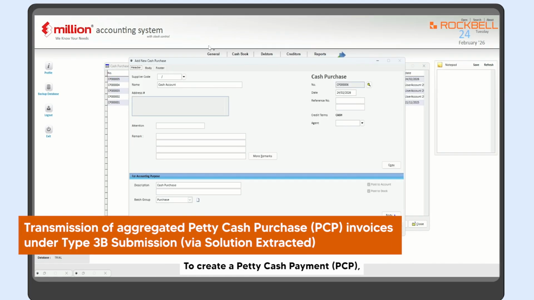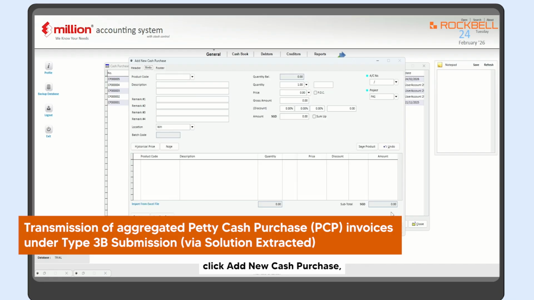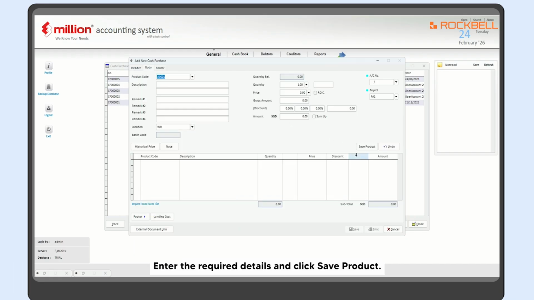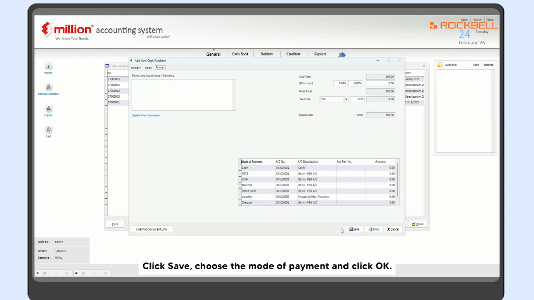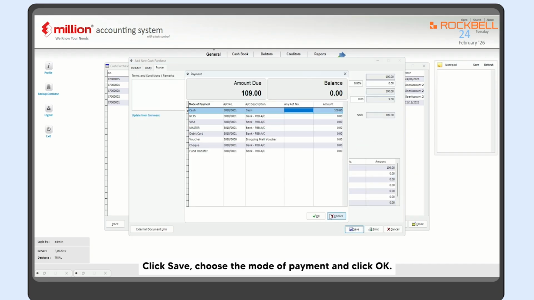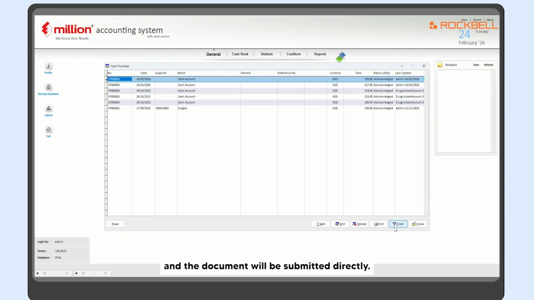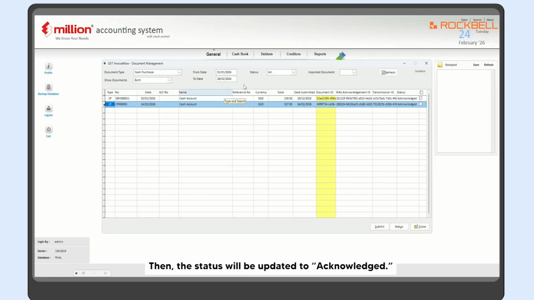To create a petty cash purchase, PCP, click Add New Cash Purchase and select the product code. Enter the required details and click Save Product. Click Save, choose the mode of payment and click OK. When the prompt appears, click Yes, and the document will be submitted directly. Then, the status will be updated to Acknowledged.